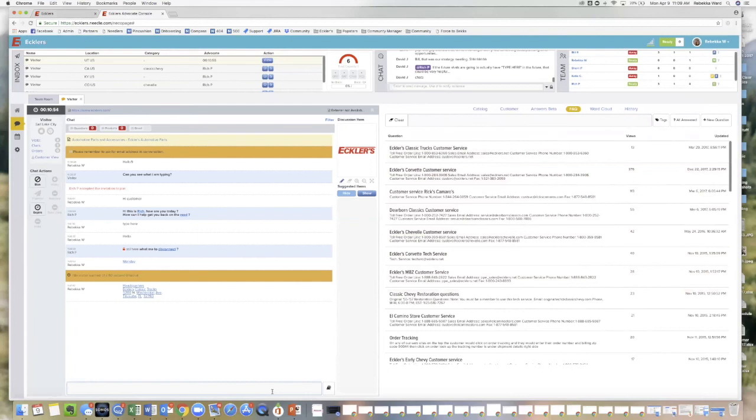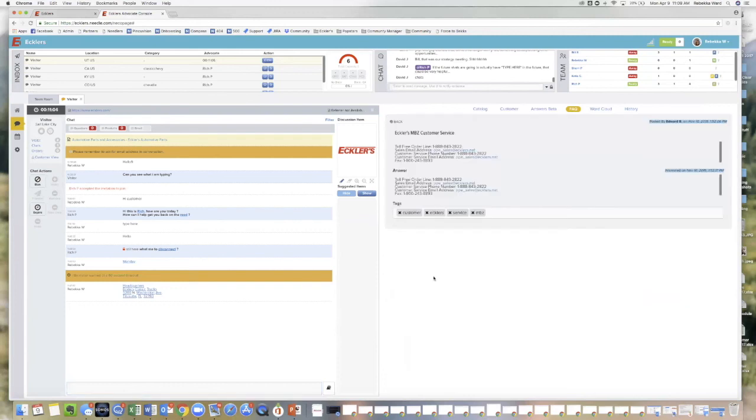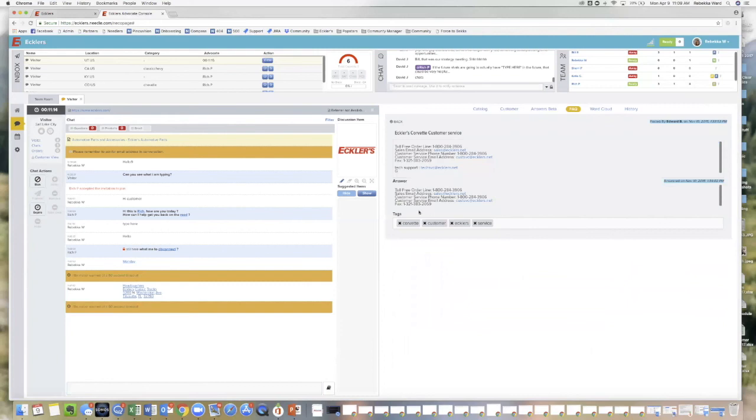So when I'm trying to search the FAQ, I just type in whatever and hit enter? Yes, within reason. Each one of them should have tags, like customer, Eckler, service, MBZ, or Dearborn, or Corvette. So you can search by tag.